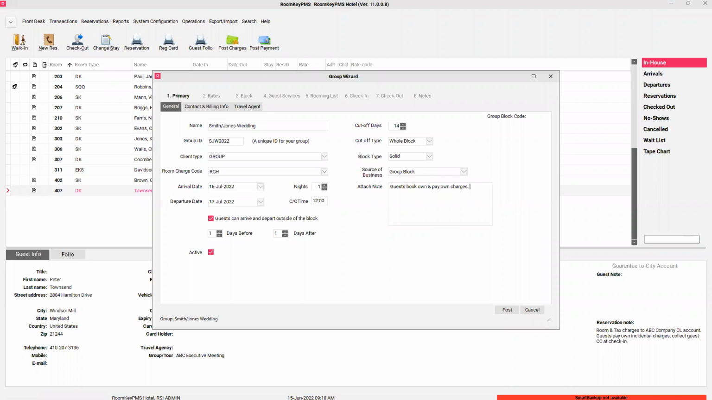You'll see that RoomKey does have the ability to work with a rooming list, or you can do a combination of individual booking as well as rooming list entry. So we'll see how that can also be completed with RoomKey as well. So I've completed the general information for this group.